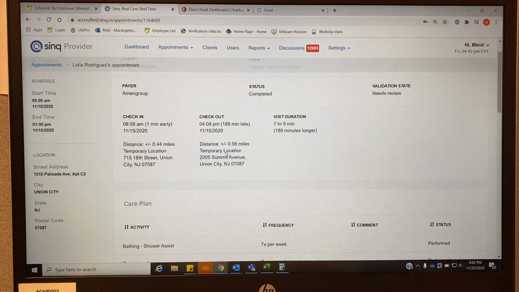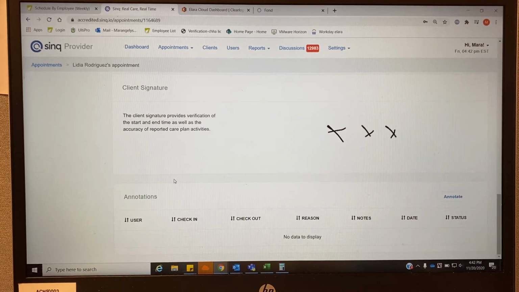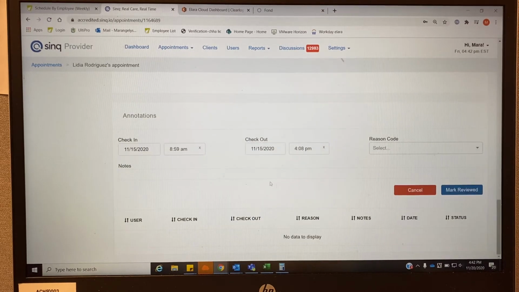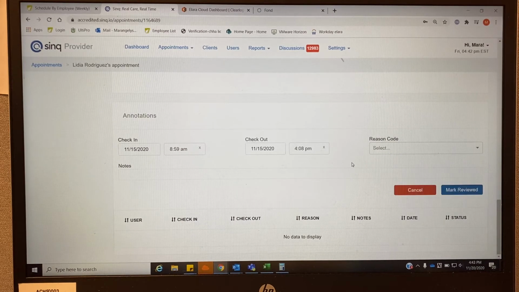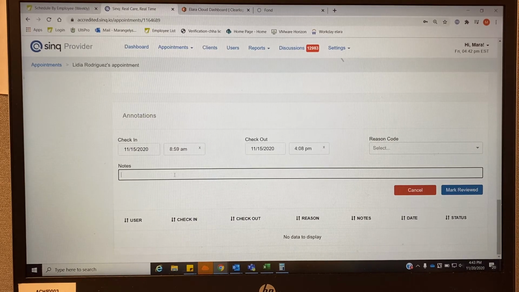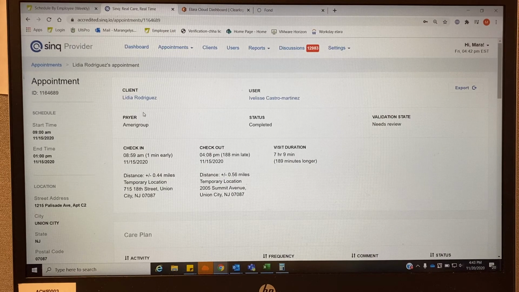At that moment, you have to find out what happened here and make the correction in Arrow if it has to be made. In order to do the annotation, you have to go here, annotate, correct and specify the correct schedule worked. You have to put a reason code. It could be agent error, a technical error, or other. But we recommend in any situation that you find out, please put a note about what happened, and then you click mark review. I'm sorry, I'm not going to do this one because we need to find out why this situation happened.